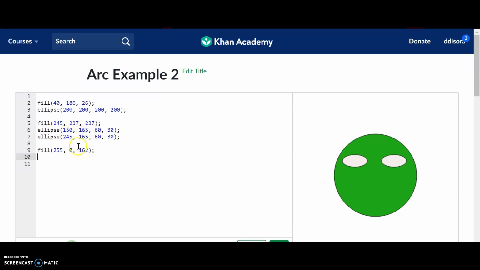I already have a fill color set, and I'm going to create this arc on line 10. I start off with the tag arc, A-R-C, and put in my parentheses. Since I know this face is right in the center of the page, I'm going to place this arc also in the center. So I'm going to go 200 along the x-axis, and bring it down to 225 because I don't want it right in the middle, where the nose would be. I want it a little bit lower.